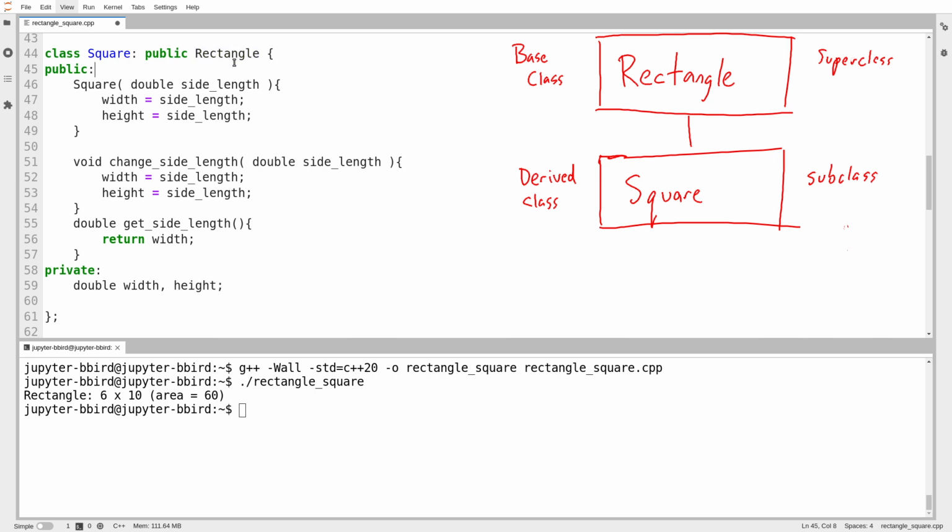So this means that every square has all of the attributes and members and member functions that a rectangle does, plus whatever you add to it down here. We call that inheritance. The square class inherits all of the attributes of rectangle, just like how a child inherits various DNA from their parents. And so that's why I like that analogy, is that we can see the family traits in the square class that are inherited from the parent class.